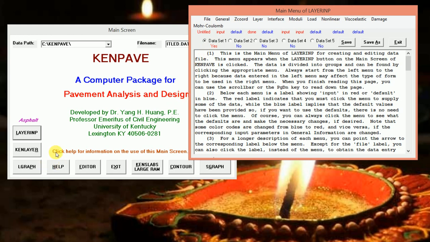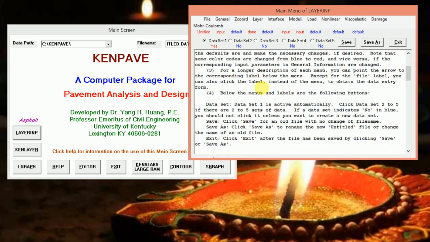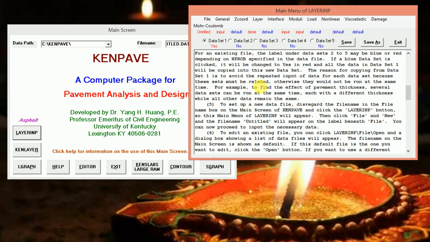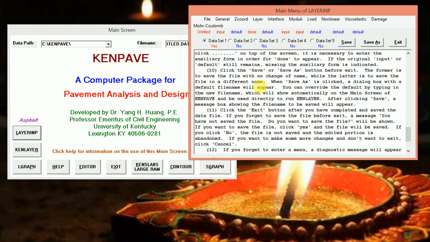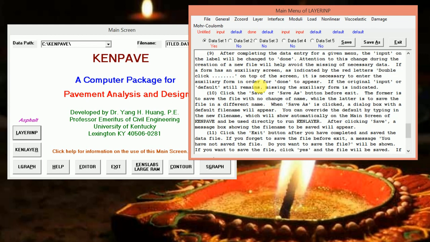Okay, if you want to use this data or apply a certain change in it, then you can select data set 1. And if you have extra data that you want to save, then you can click on any of these tabs, data set 2, 3, 4, 5. Okay, if you want detailed knowledge, you can read through all these things, which is not much necessary.